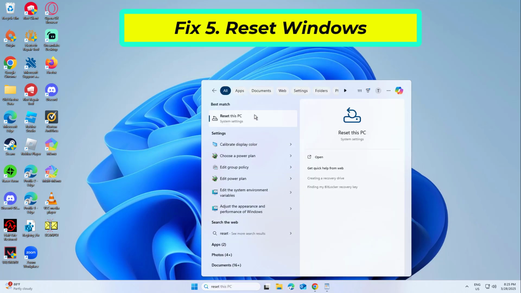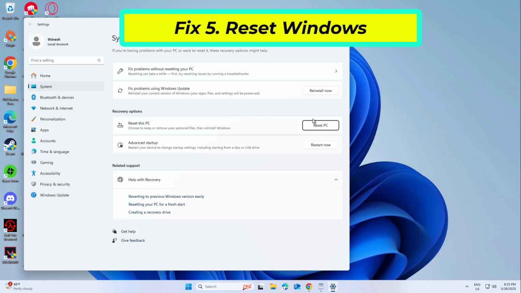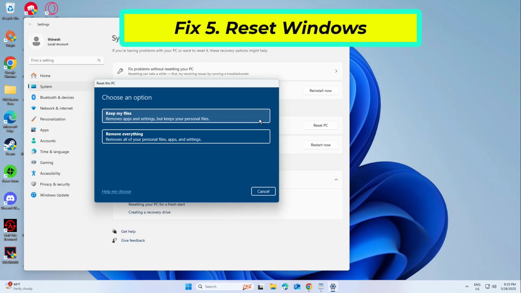When all else fails, a deeper system issue might be at play, such as widespread corruption from updates or malware. Resetting Windows reinstalls the OS while keeping your files, potentially resolving the error. Select Keep My Files and Cloud Download. Next, pick whether you want to reinstall the apps. Click Reset.